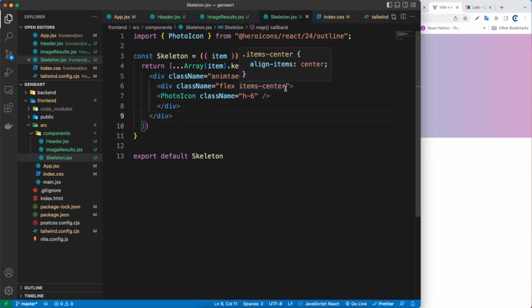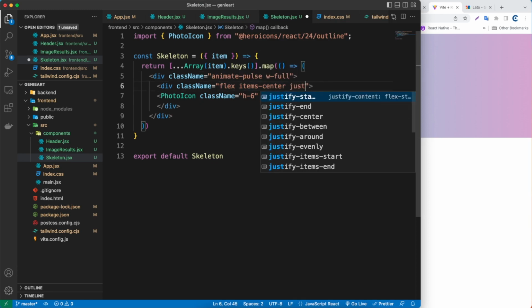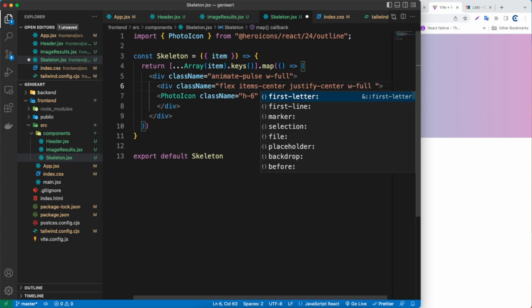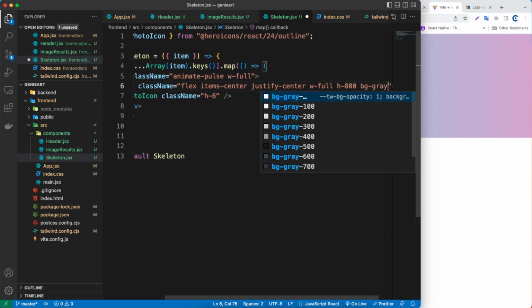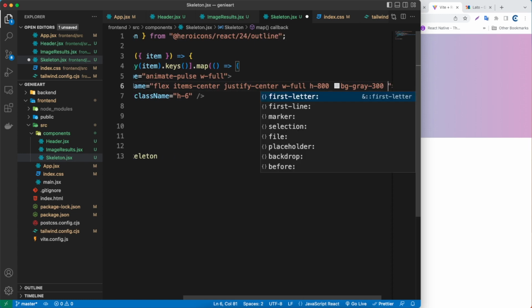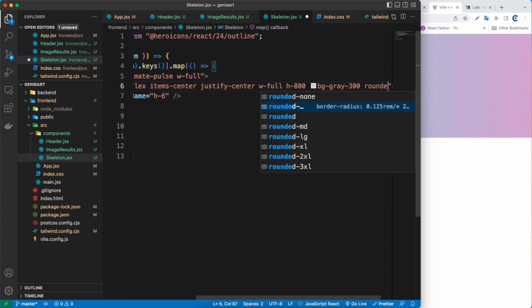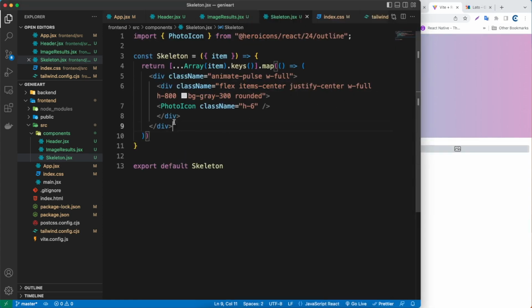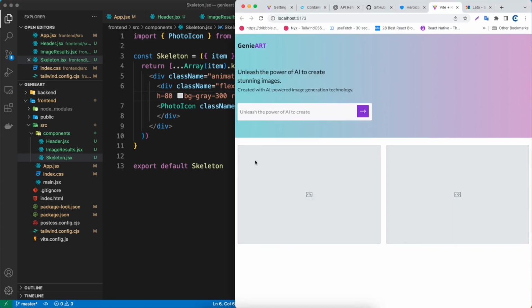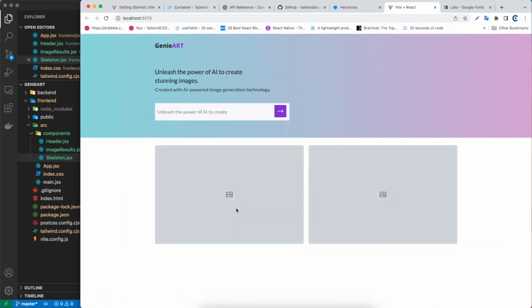All right, so let's do items center, and also it should be animate. Sorry about that, animate, and also items center, and we are going to do justify center, and also the width I'm going to set to full, and also the height I'm going to say 800, and the background let's say gray 300. Okay, and also this is going to be rounded. All right, let's save and let's take a look here. The height is not working, so let's see. So let's do 80, I think. Yeah, here we go. As you can see, this is working really nice.